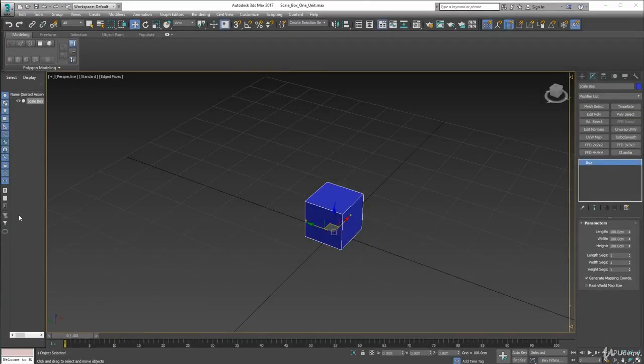Hi, and welcome to the lecture on white box props. In this lecture, we're going to build a bunch of white box props. Going to be very simple objects, but they're going to be perfect for placing in our scene to get the measure of things.